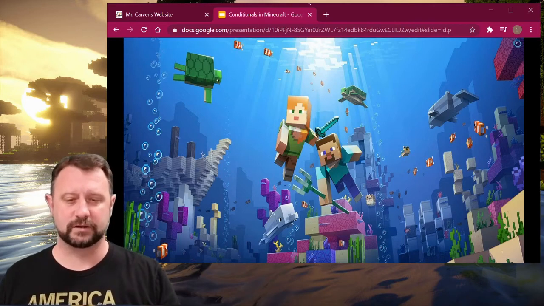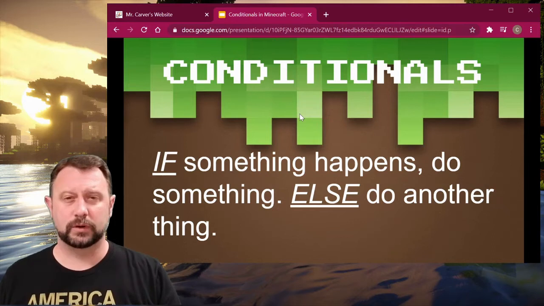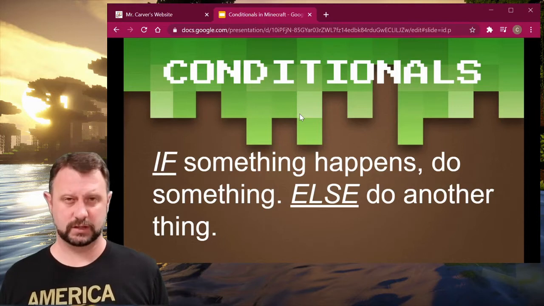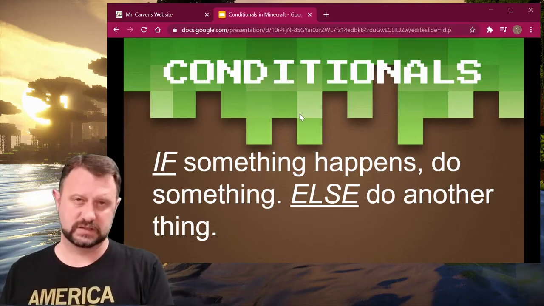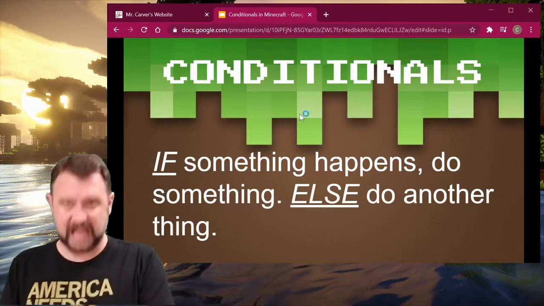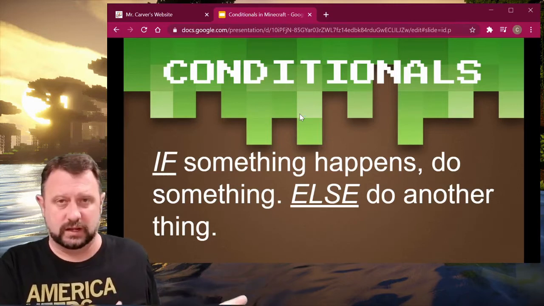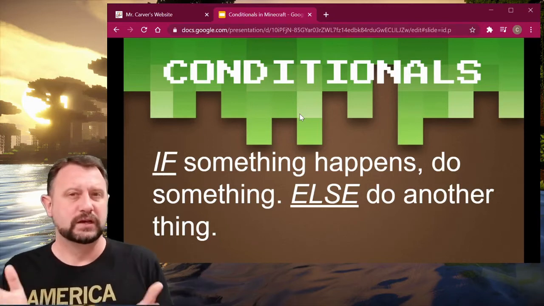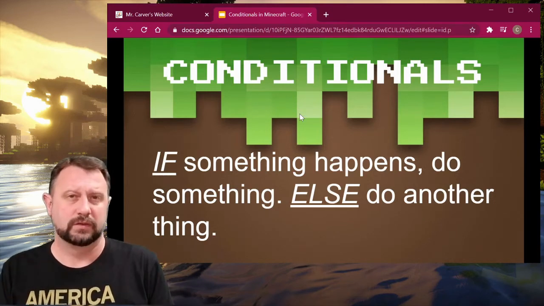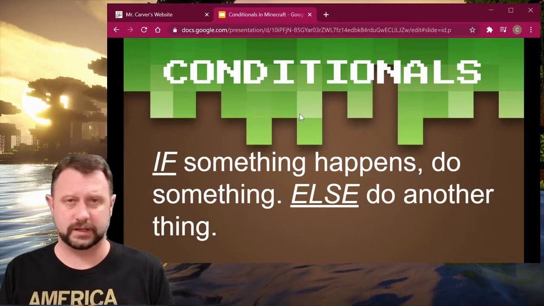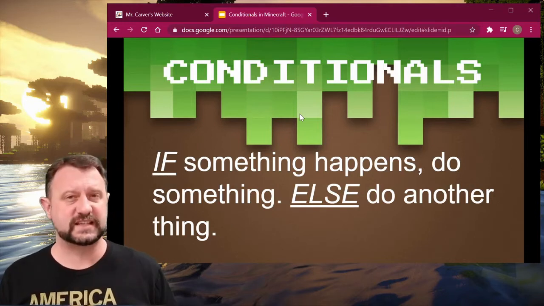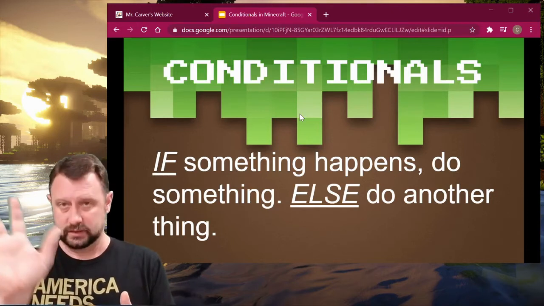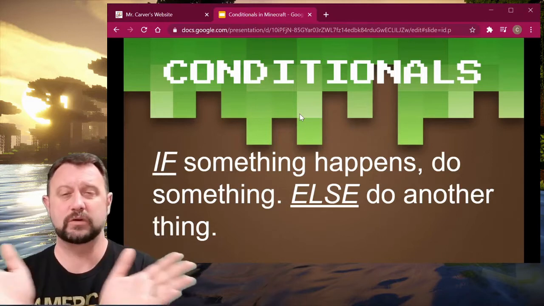Within Minecraft, it's important to know that the entire game is basically running on this idea of a conditional. A conditional is: if something happens, then do something, and else do another thing. It gives us a choice in a game. And it doesn't have to be just Minecraft. Literally every game that you play on a computer or an Xbox or a Switch or a PlayStation or an iPad or whatever uses this idea of if and else. If this happens, do this, and else do something else. It's how games are made fun.